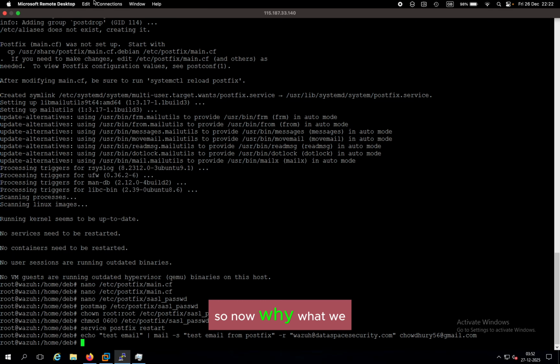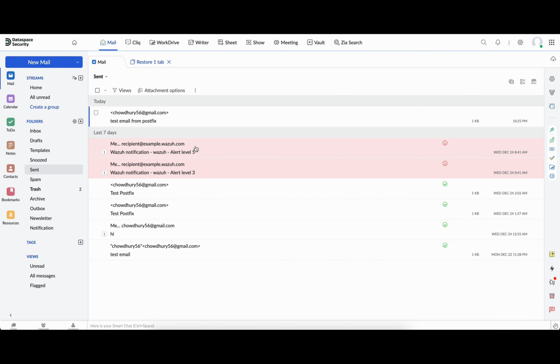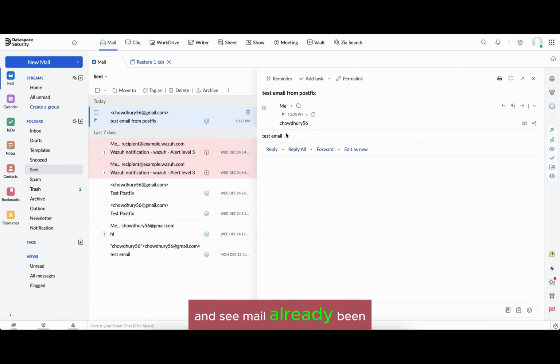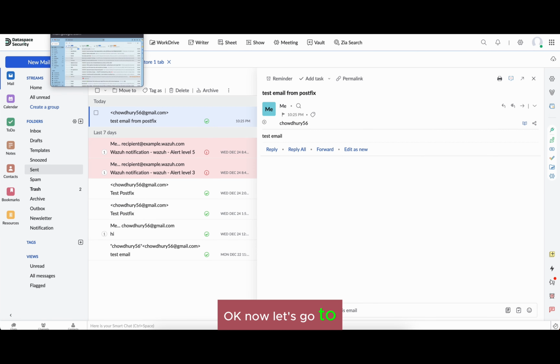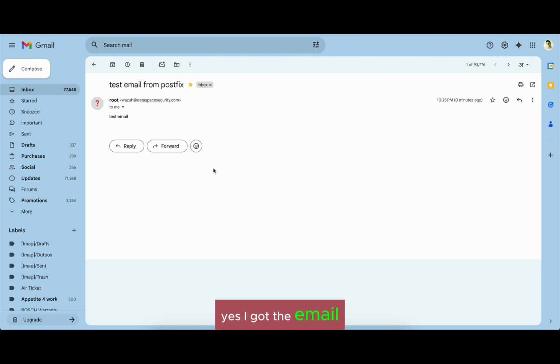So now we need to check my email ID to see if we have received this. Let's go back and check. So here we are in my email, and see, mail has already been sent to my email ID with this subject and body. Okay, now let's go to my personal email. Yes, I got the email. Okay, so the mail sending is perfect now.